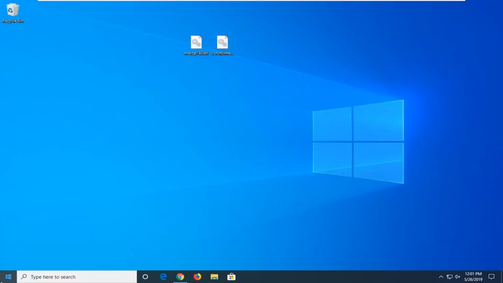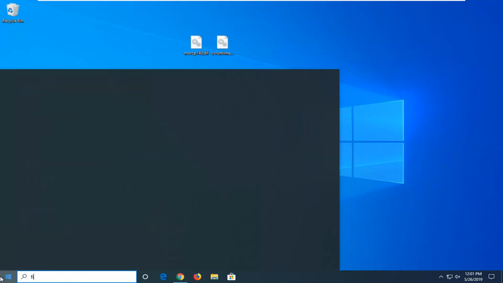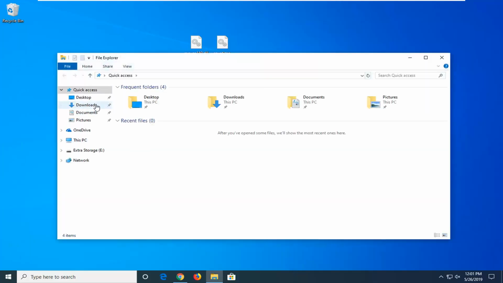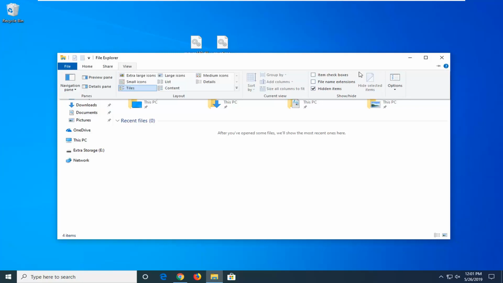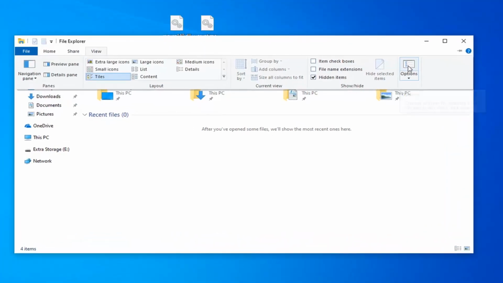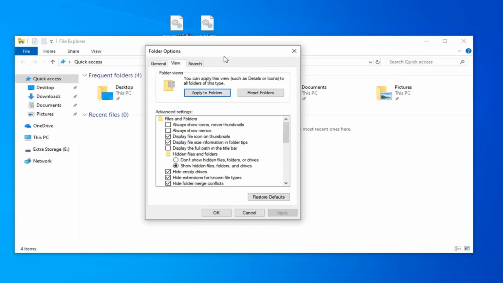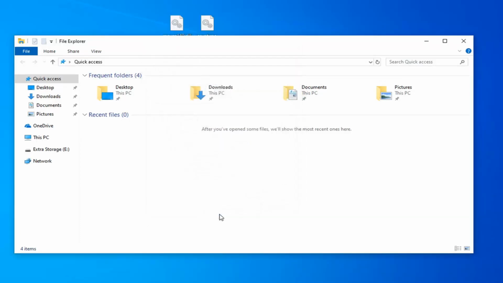Now that you have that, you want to open up the Start menu. Type in File Explorer, and the best match should come back with File Explorer. Just left click on that one time. You want to left click on the View tab over the top, and then on the far right side you want to left click on Options. Left click on the View tab again within this Folder Options window, and underneath Hidden files and folders you want to select Show hidden files, folders, and drives, and then left click on Apply and OK.